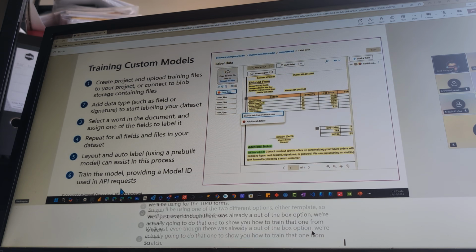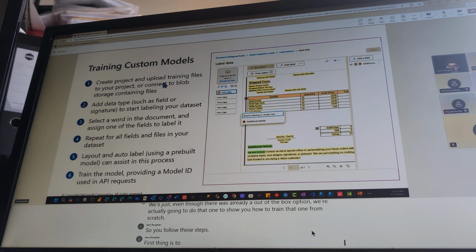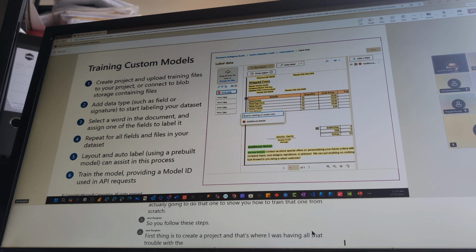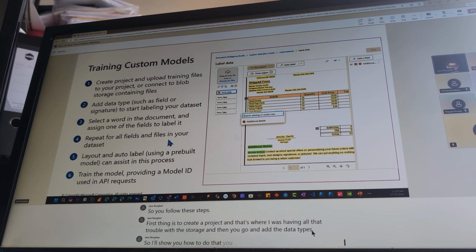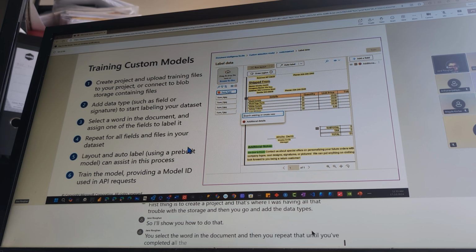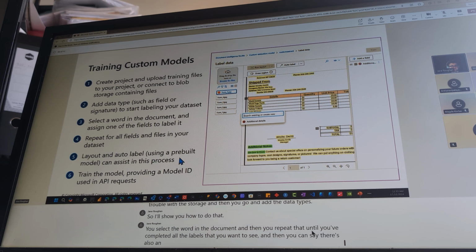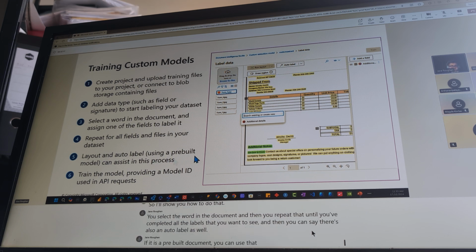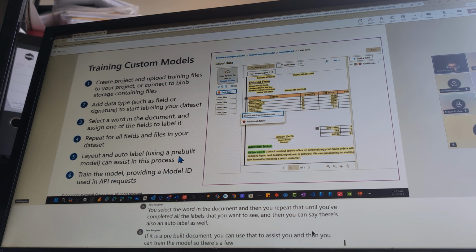So you follow these steps. The first thing is to create a project, and that's where I was having all that trouble with the storage. And then you go and add the data types. I'll show you how to do that. You select the word in the document, and then you repeat that until you've completed all the labels that you want to see. There's also an auto label as well. If it is a pre-built document, you can use that to assist you. And then you can train the model. So there's a few options there.